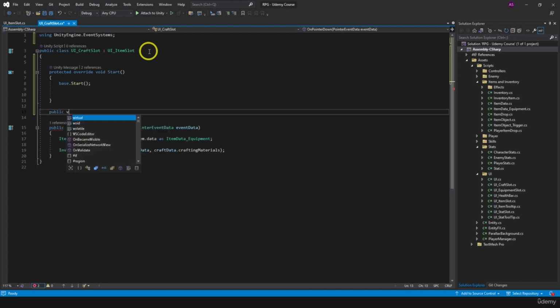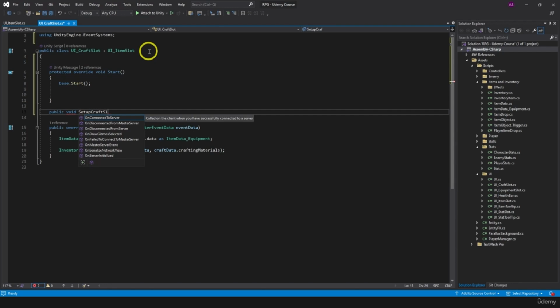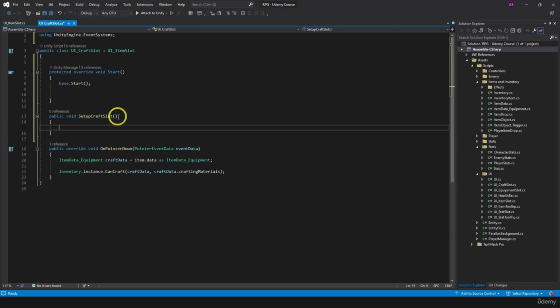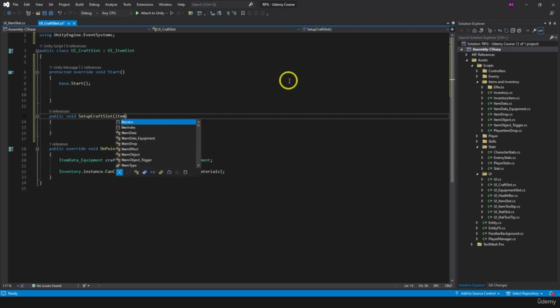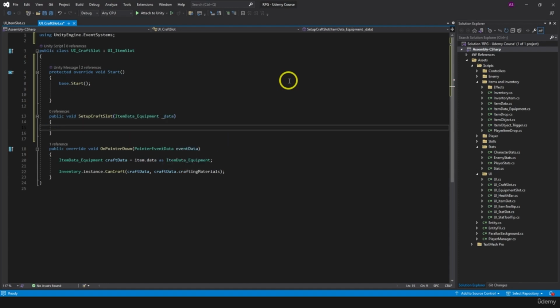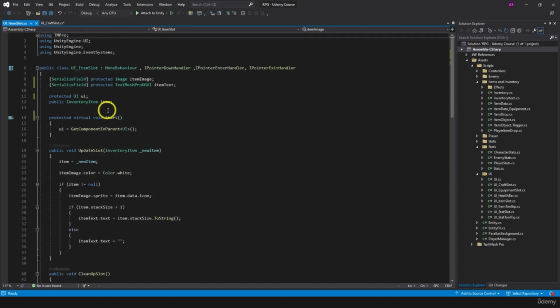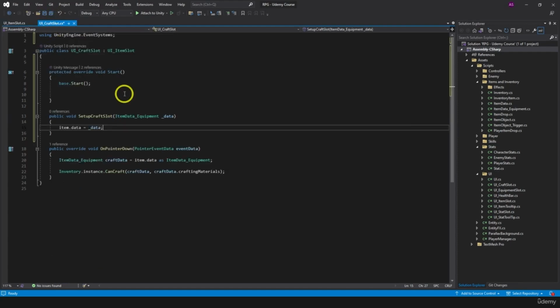It's gonna be public void setup craft slot, which will take information about item data. So item data equipment data. Then inside we're gonna do item data equals to data. Again, this one was created on the UI item slot. If you forgot, we have it here, inventory item. We just assign in the data.